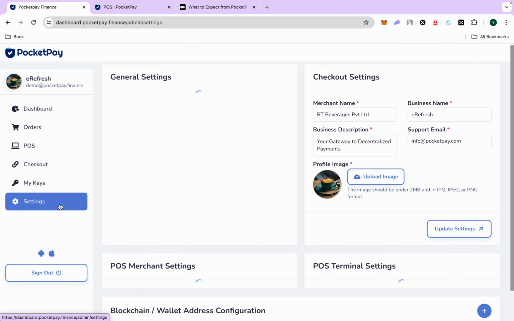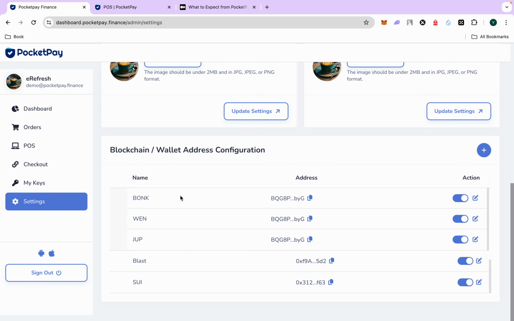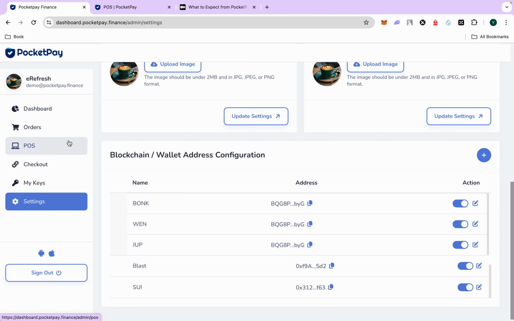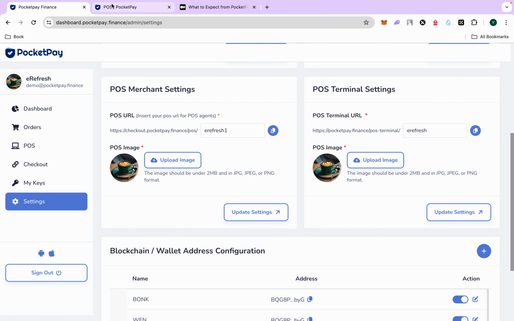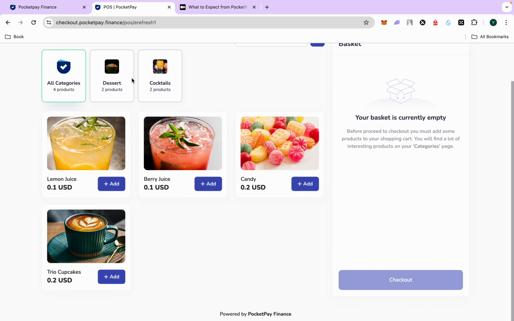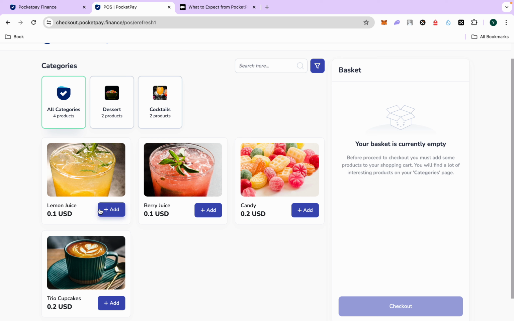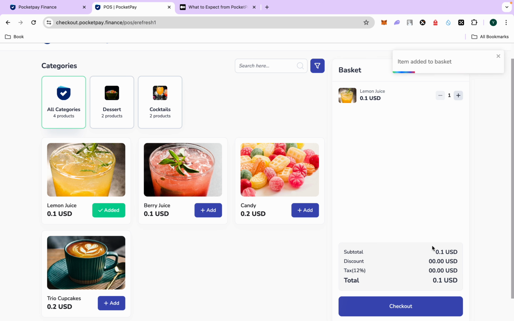So this is the backend view of the merchant dashboard, where we can manage everything related to their daily operations. I'll walk you through the front end of that particular merchant. So this is the POS, and it is categorized with these two categories that we have managed in the admin section of that merchant dashboard. These are the products we have added over there, and let's go through it.